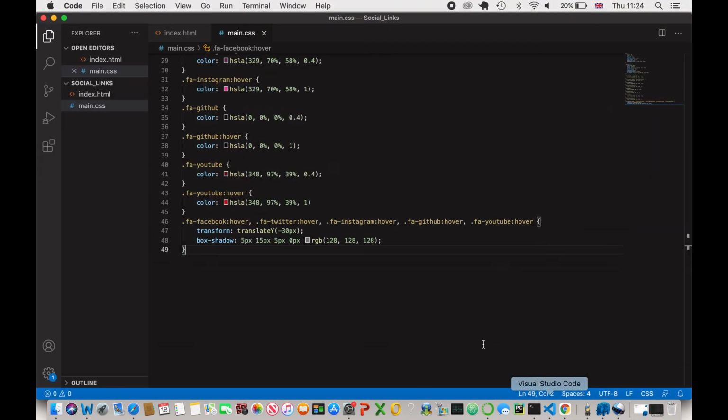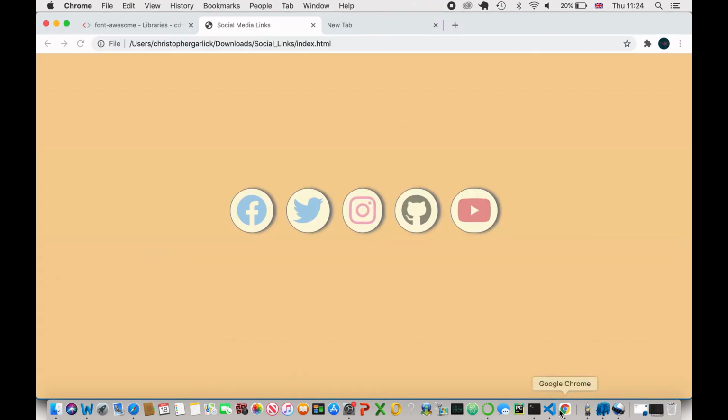Now, if I just double check that this is saved, yep, and then run it. So when we hover over YouTube, you'll see it moves up and the shadow below actually moves down slightly. It's a little bit jittery, but you'll notice the shadow does move. And then if we check them all, it actually moves quite nicely, which is good.